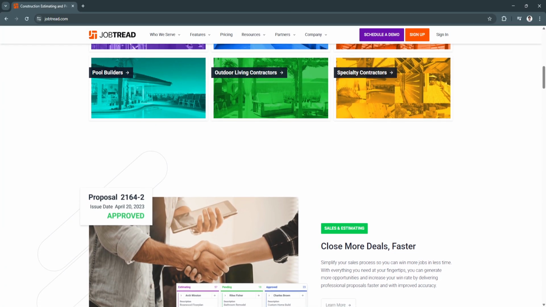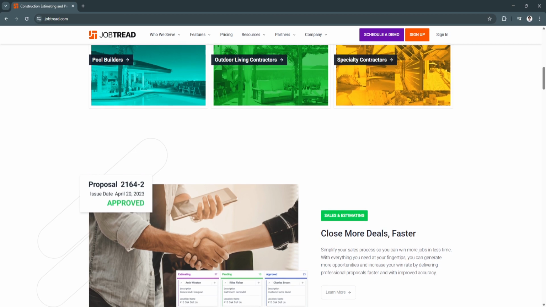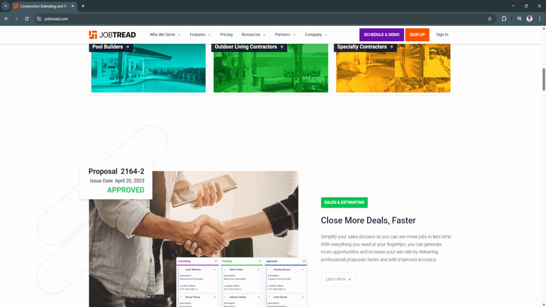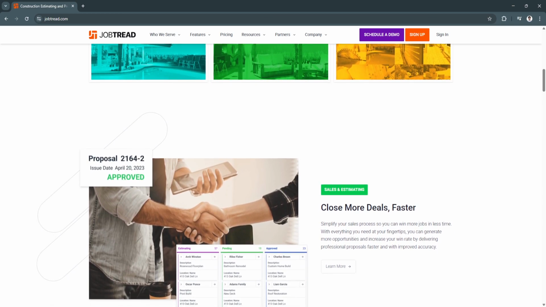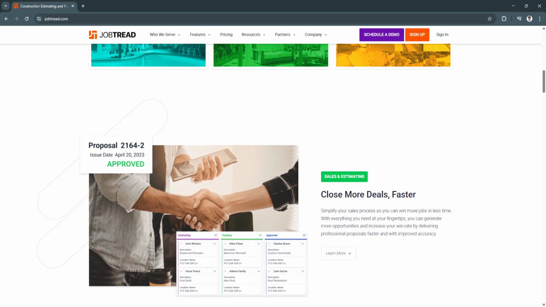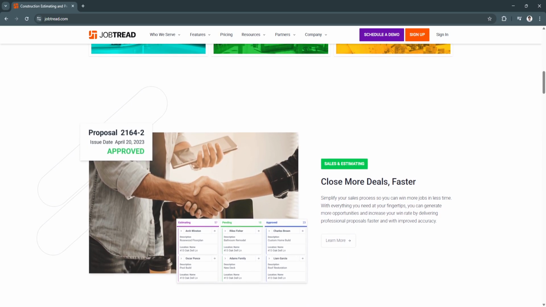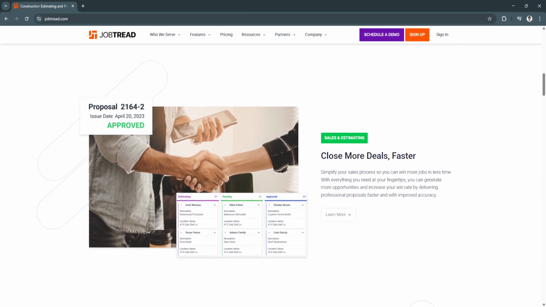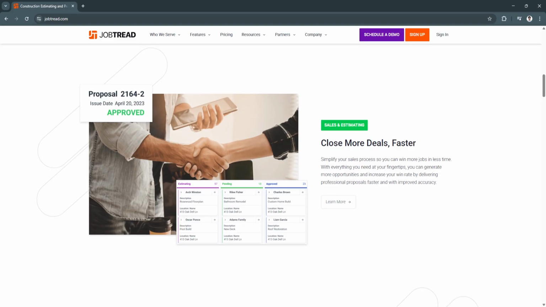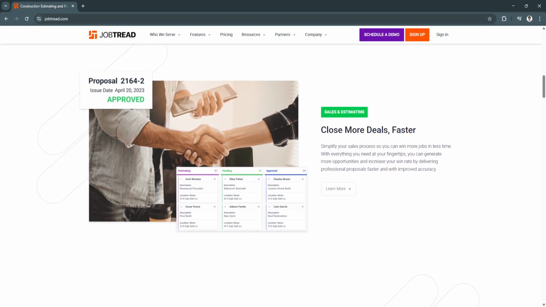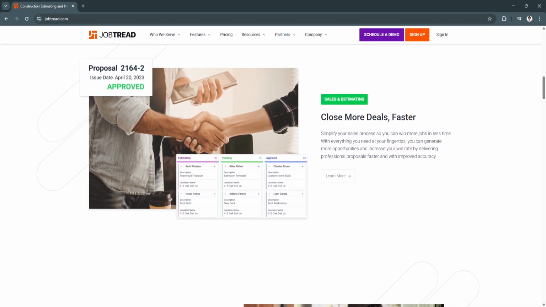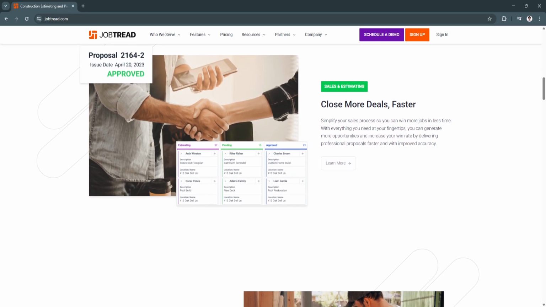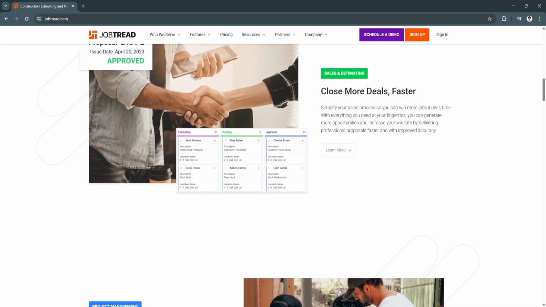Another key feature is the financial management and budgeting. With built in budgeting and financial tracking tools, users can manage project costs, track expenses, and generate invoices directly from the platform. This reduces financial discrepancies and helps businesses maintain profitability.